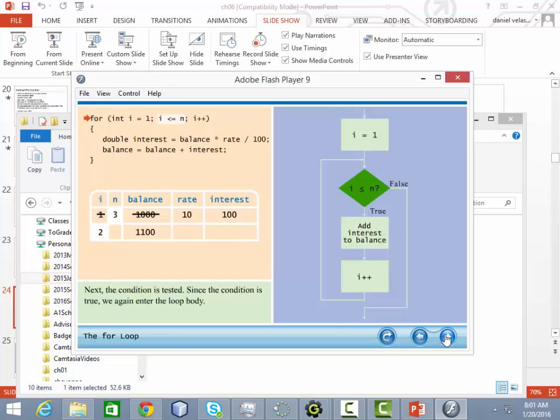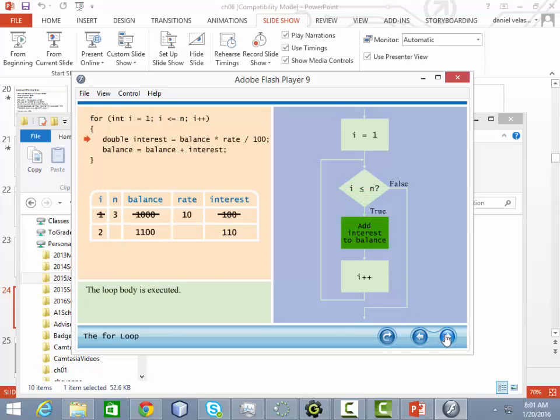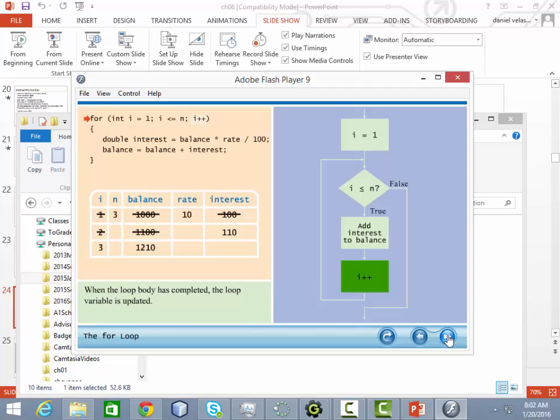Take a step. You add interest to the balance. The interest is 110. We add that to the balance. Now our balance is 1,210. We increment I one more time. We test to see if 3 is less than or equal to 3, and it is, so we go back up to the top.